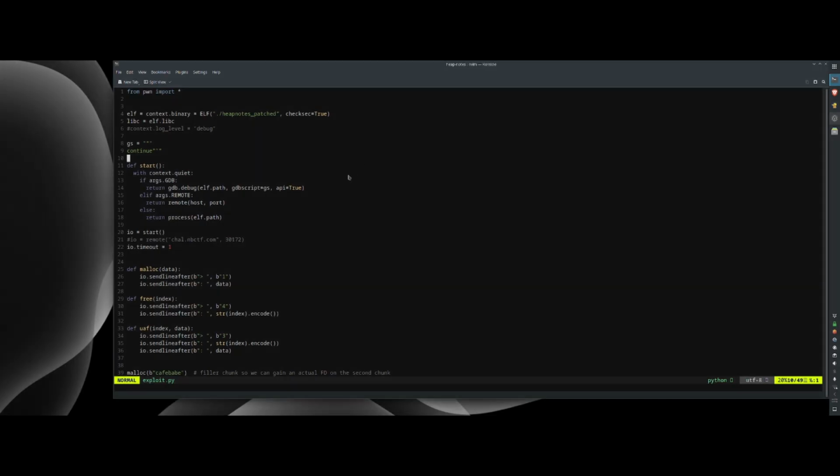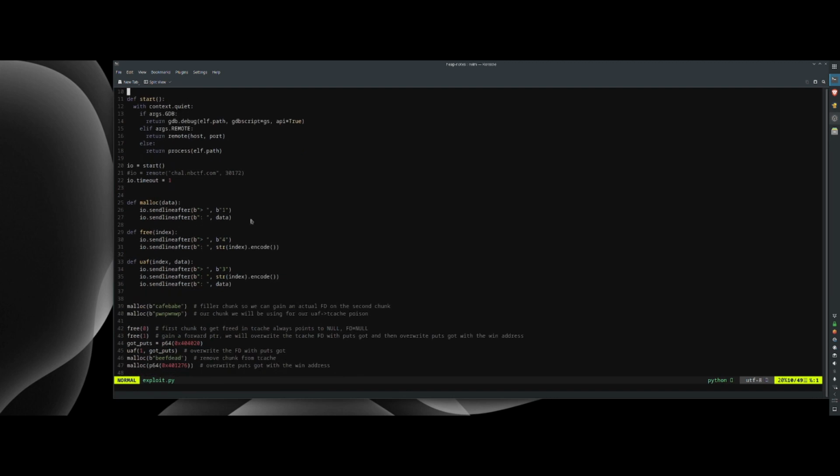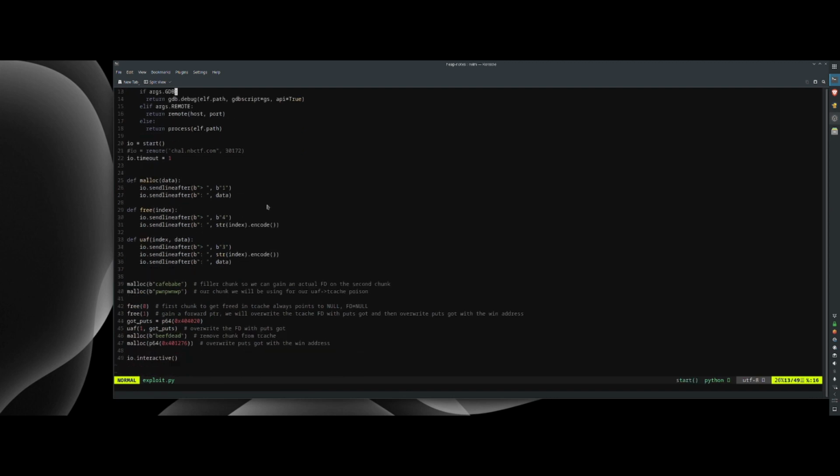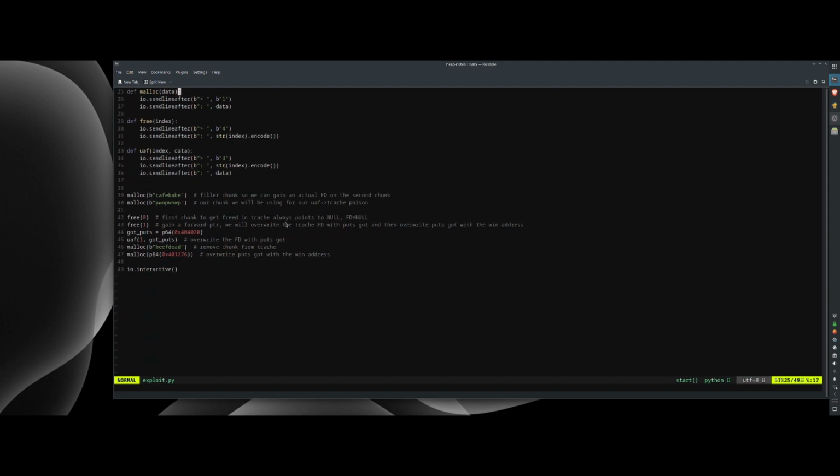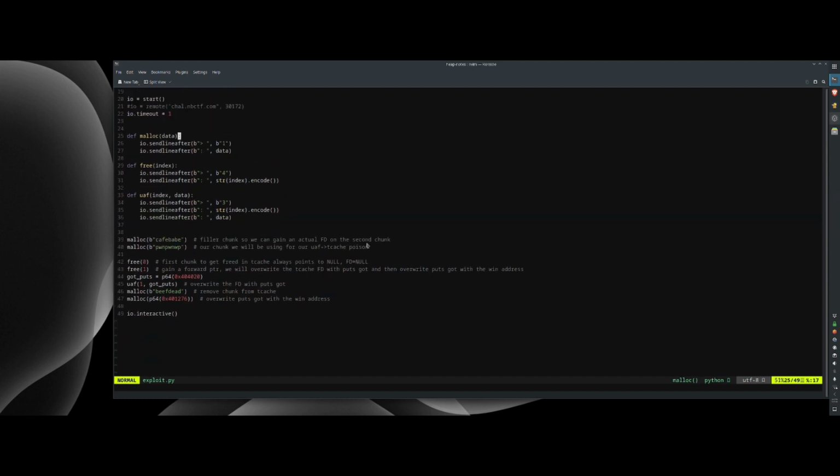So starting off with some initial pwntools setup, and then we create the wrapper functions for malloc and free, and the use after free. We make 2 chunks, the filler chunk so we can gain an actual FD on the second chunk, and our chunk we will be using for our use after free to tcache poison.